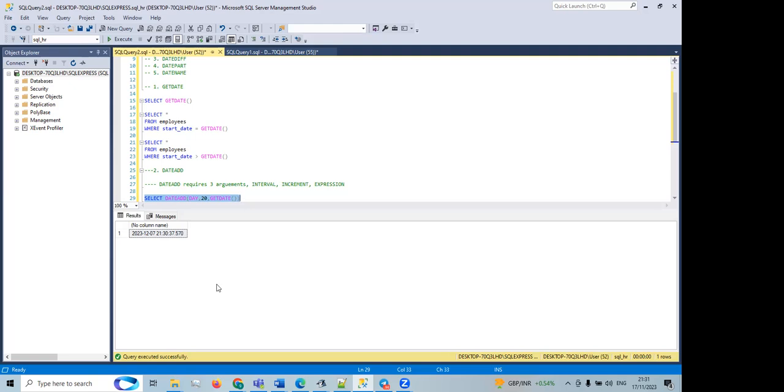Did somebody choose a different integer? If anybody chose a different integer, can you tell us what you got? I chose 1,500 and I got the 26th of December 2027. Yes. So you see how powerful this thing is. It can go to any length. It can go into the future. It can go into the past. And we will see soon how we can get into the past.